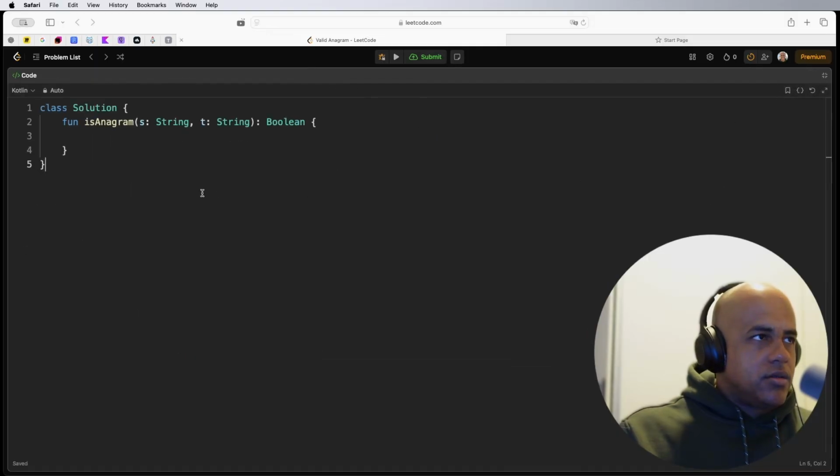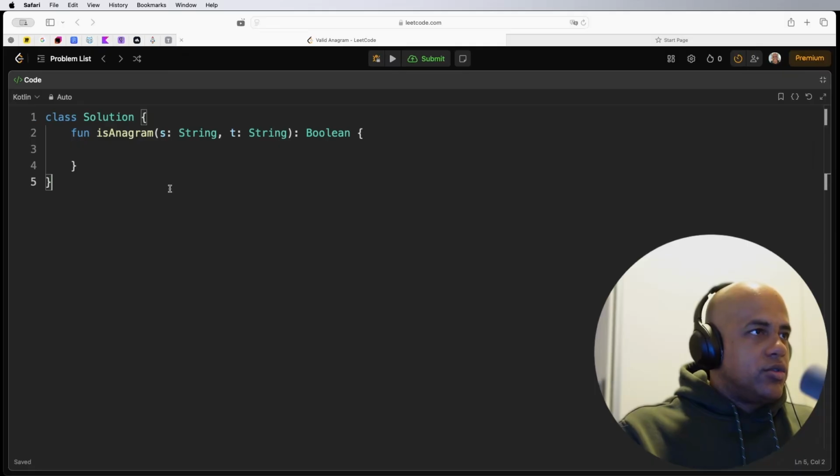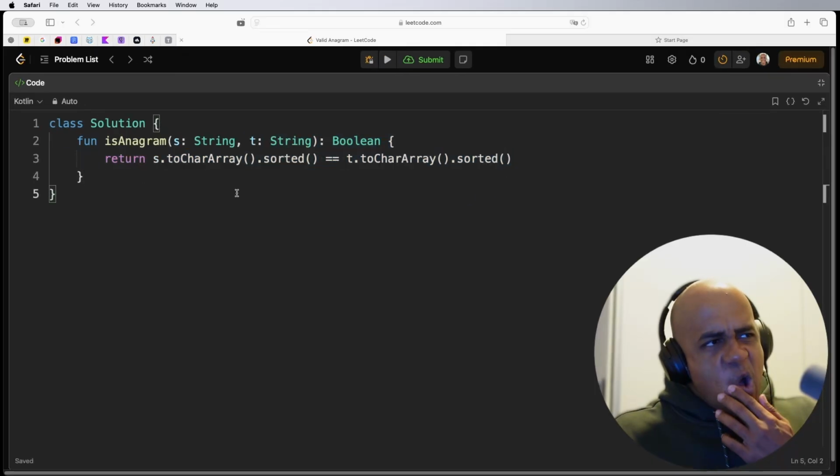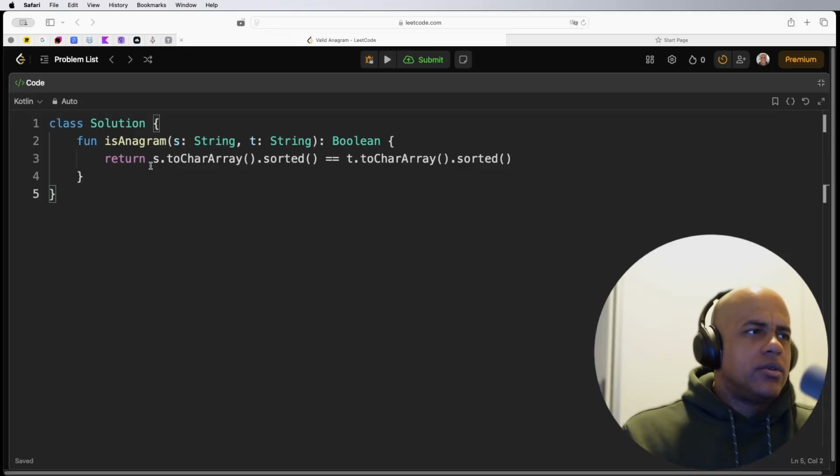I think it's here. Now, give some zoom. This over here is the entire code we need. We are just sorting both strings. In Kotlin, we have to convert to a char array. We cannot sort the string right away. We have to convert first to a char array and then sort it. And after that, we just compare the two strings.